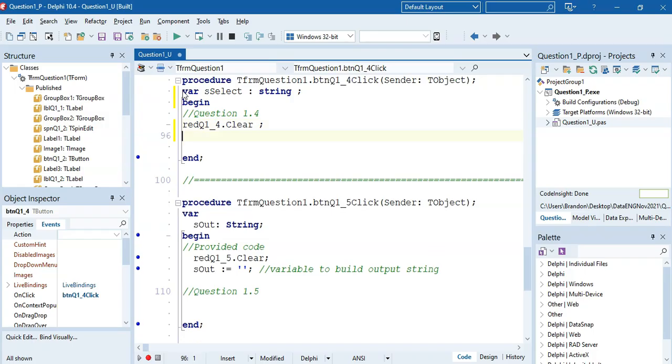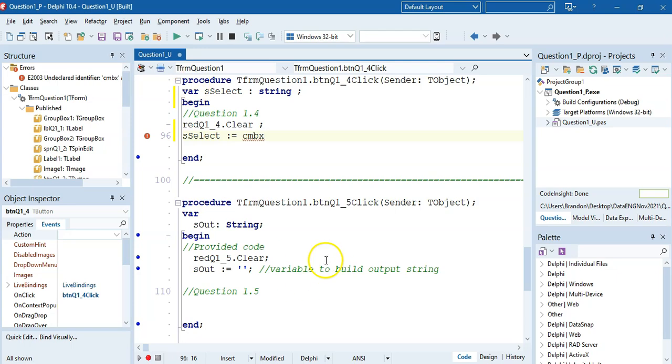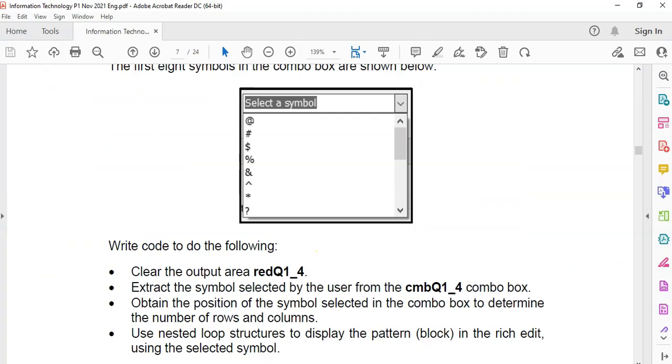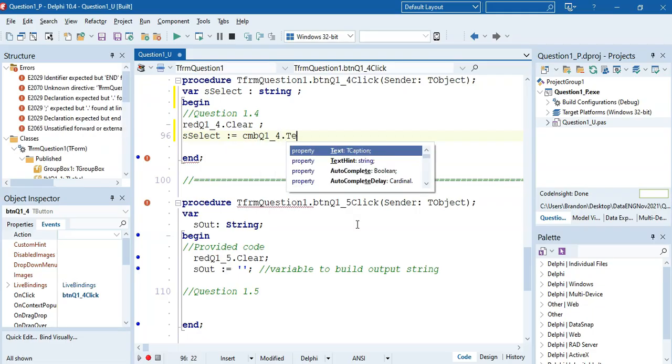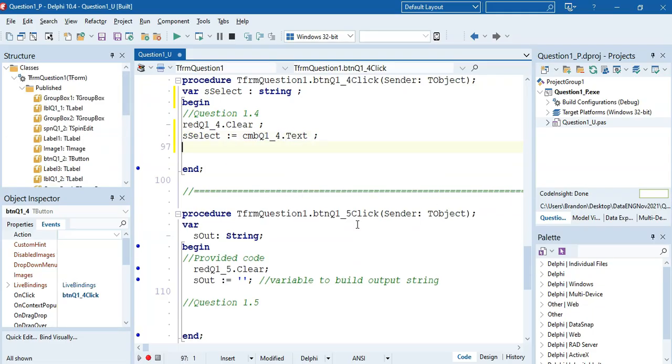And we're going to say sSelected is going to be whatever's in the combo box. Which combo box? Is it CMB? Mr. Long, not CMB. So cmb combo box, and we're going to get the text property to go find which one is selected.